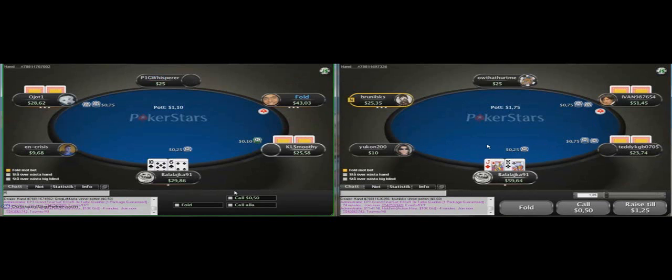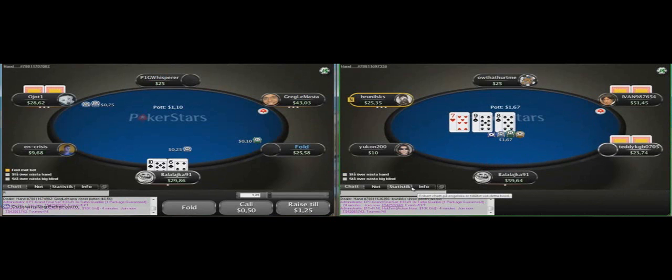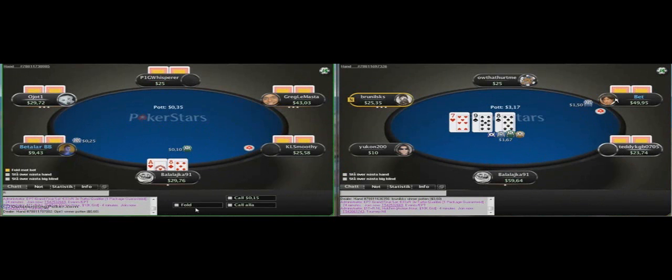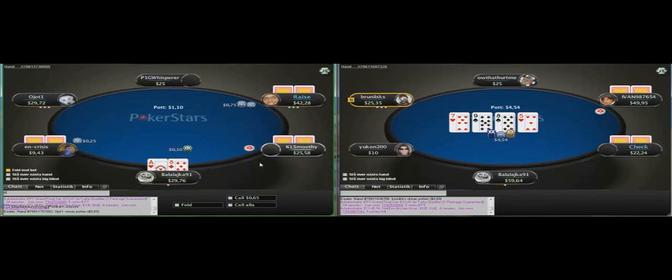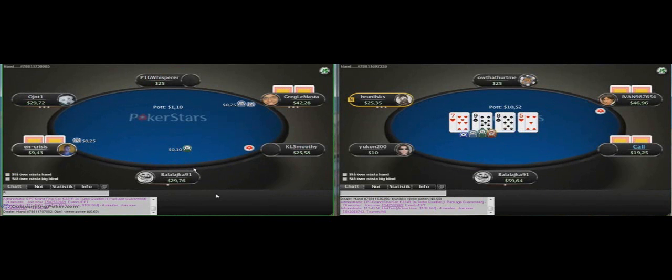I probably wouldn't fold here, although it does get you in some tricky spots, King Jack offsuit being out of position to the button. But for two more big blinds into a pot of 7 big blinds, I might call. Ace-8 offsuit, I would say that's a standard fold here. So everything's looking good so far.